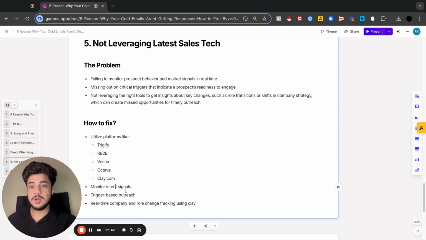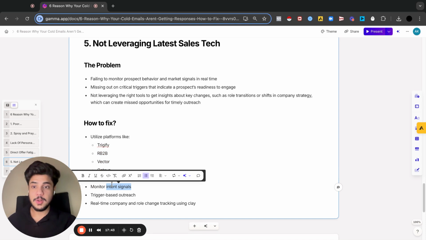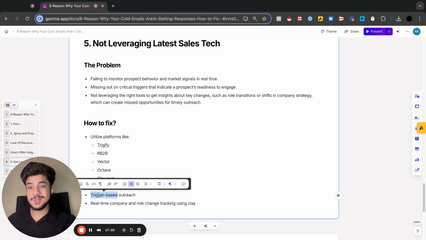And make sure that you monitor intent signals. See if they have got recent funding, see if there are any job titles that they're hiring for, see if a senior member left some department or role, and you can reach out at that point. You can do it on the basis of triggers. You can see if your ICP is engaging on a LinkedIn post which might speak about your specific service, so you can reach out to them as well.